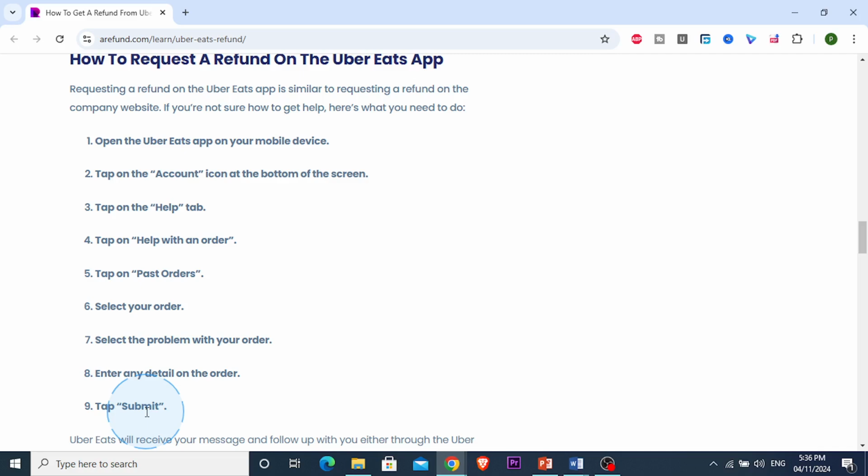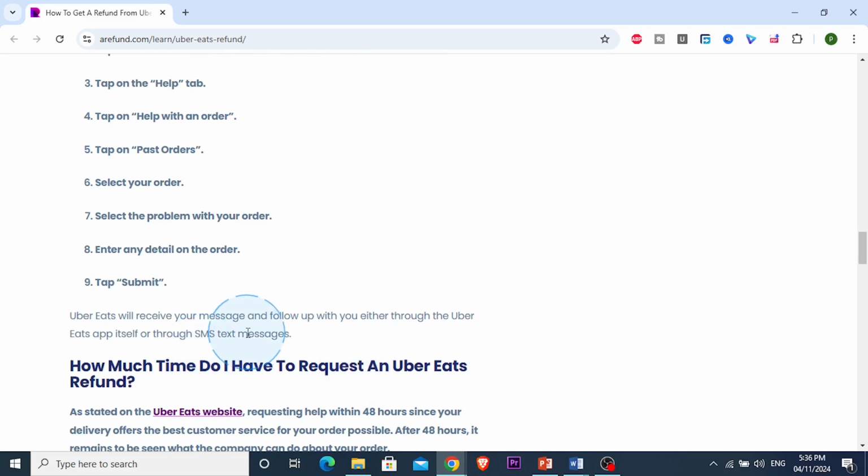If they approve the refund, you'll see it credited back to your original payment method. Just keep in mind that Uber Eats doesn't guarantee a refund every time. Each request is reviewed and approved depending on factors like your order history and the specific issue reported. And if your refund is approved, it might take a few business days to reflect on your bank statement, depending on your bank.